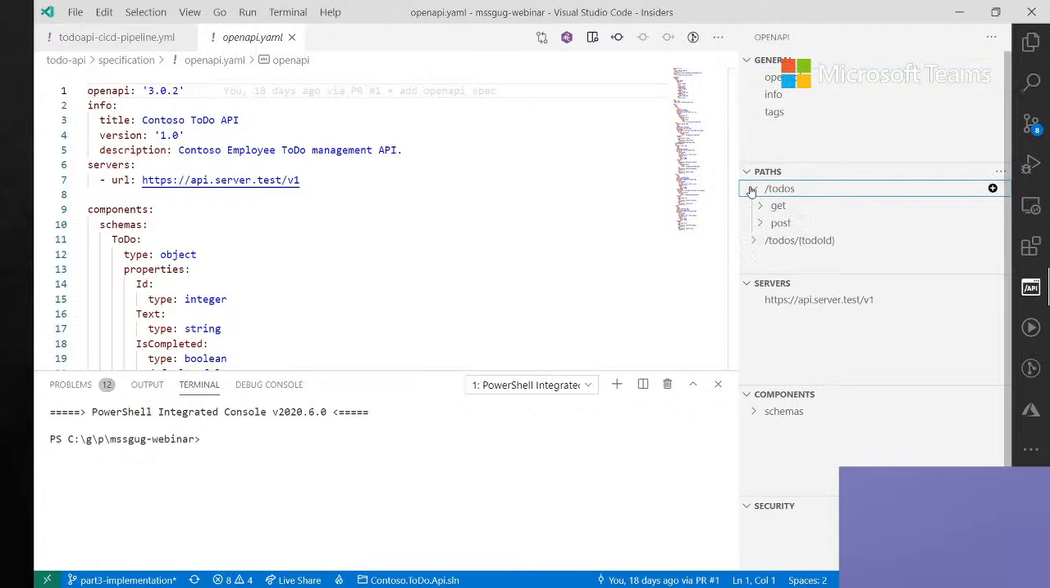So I have a slash to dos, and I am doing a get on the slash to dos. I'm doing a post on the slash to dos, and then I also have slash to do identifier. So I have a delete on the to do identifier, get on the to do identifier, and then post on the identifier. So I'm having 5 endpoints.